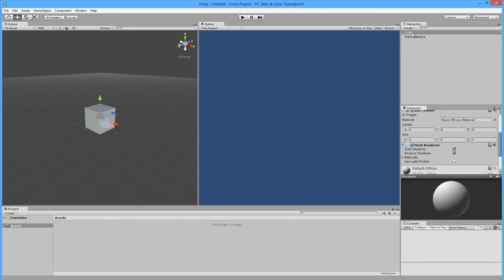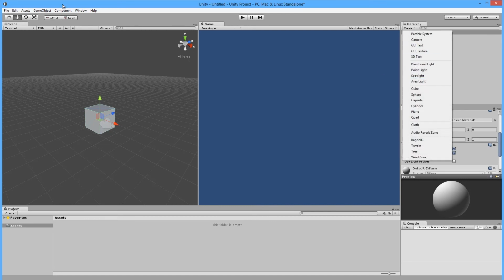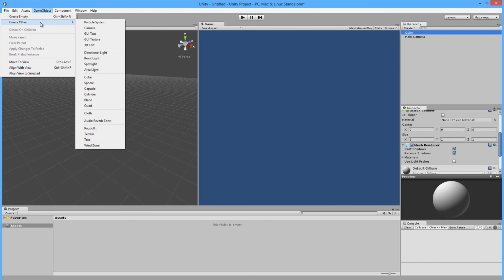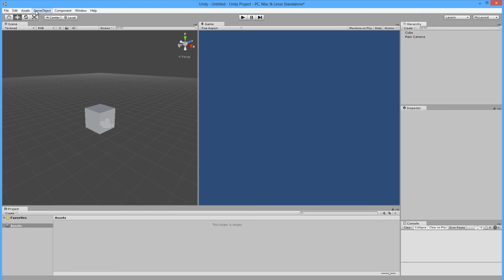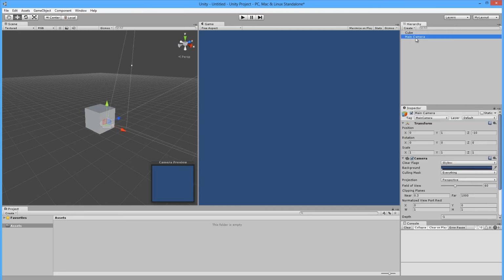So as I said, with the hierarchy, you can create other ways. So with the game objects bit, create other. You can do that straight from the hierarchy menu here, which is nice and quick. They've repeated themselves, but they repeat themselves for a good reason, to try and speed things up a little bit. And that's what it's all about.